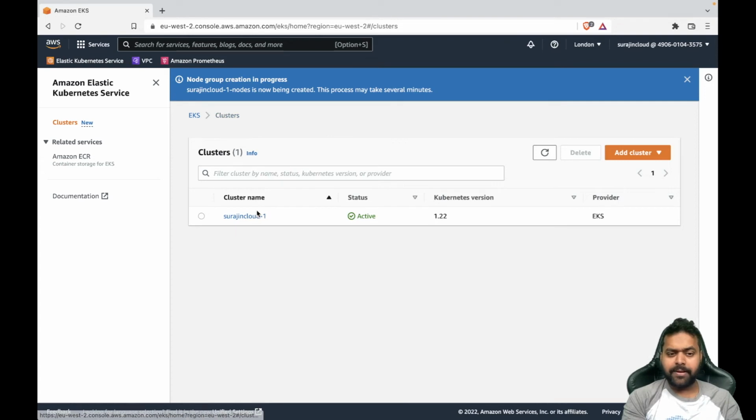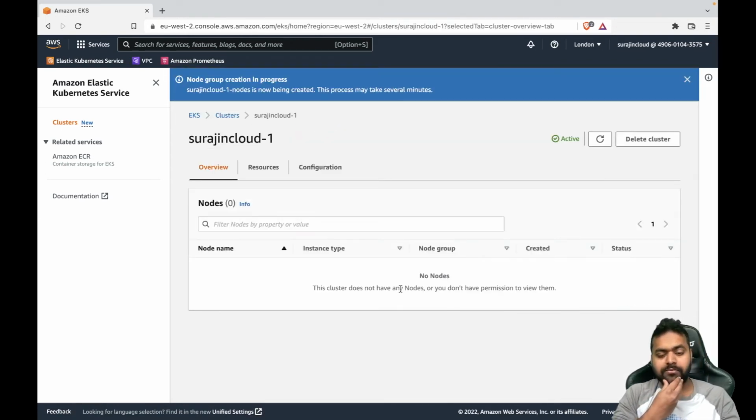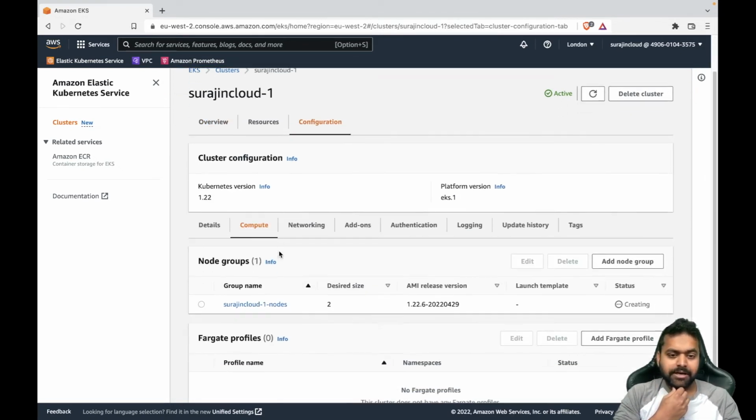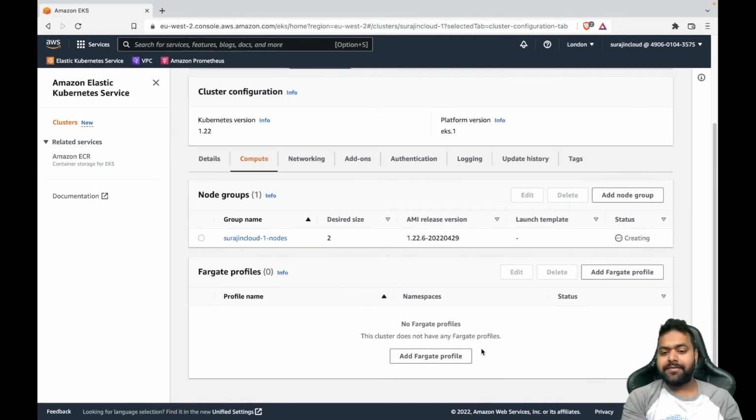Now if we come back into the cluster, in the overview, the nodes are still provisioning, so you won't see them, but under the Compute tab you will see there is now one node group. You can define multiple node groups. These node groups can be managed by EKS, or they can be self-managed as well, and you can define some Fargate profiles as well, based on which it will spin your pods onto these Fargate nodes, which we'll see later.